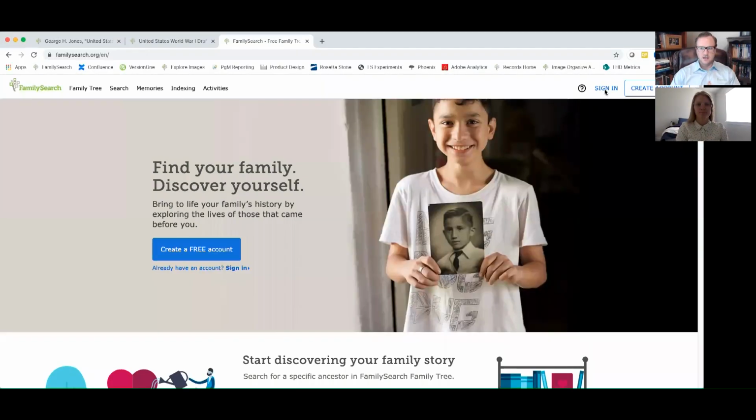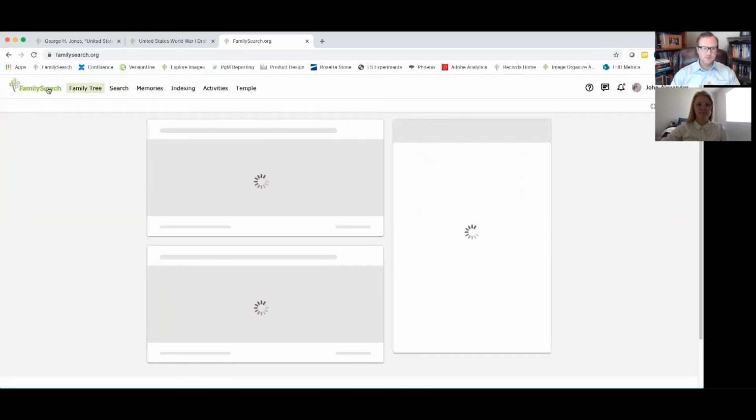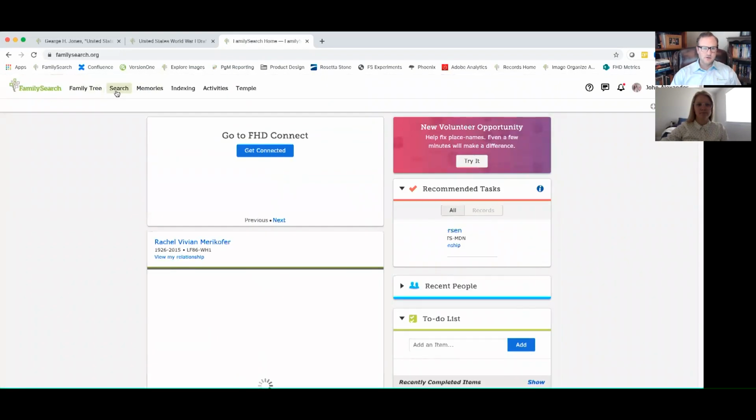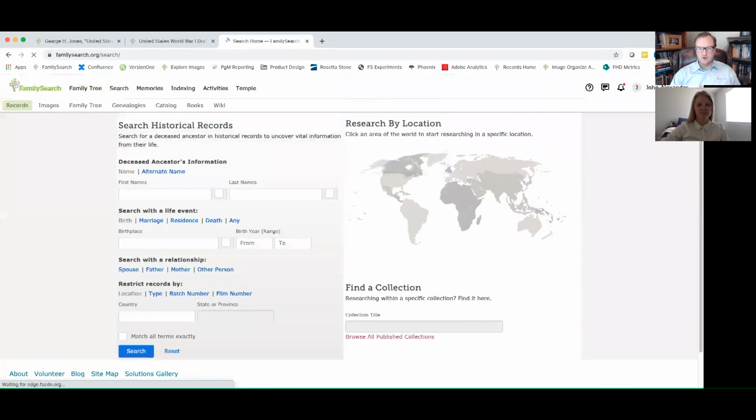All right, I am going to jump to FamilySearch.org, and I am going to sign in. And in the section across the top of the screen, we're going to go to search and then records. Now, this is the space where all of our historical records content is found. And I have a record here that I have specifically chosen to give an example of what we want to show.